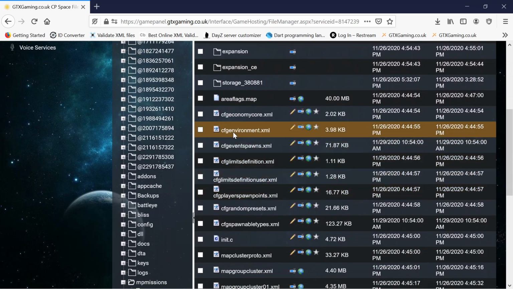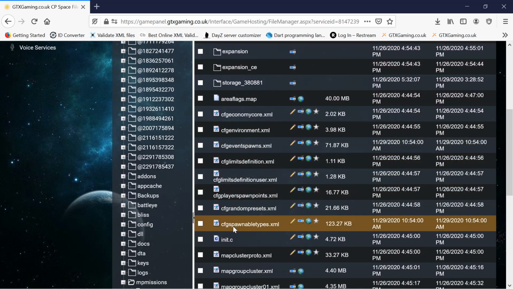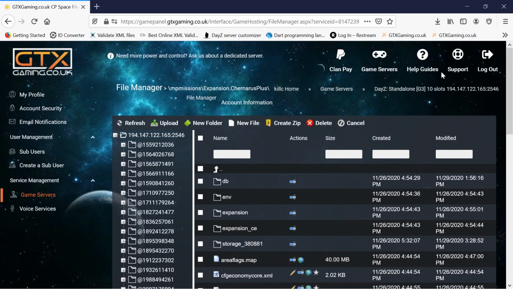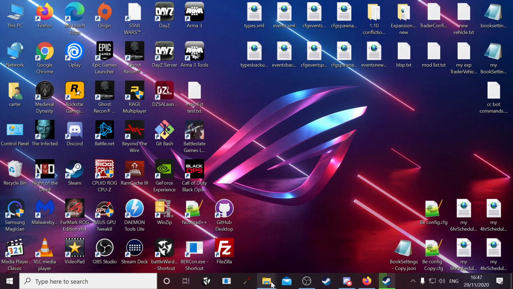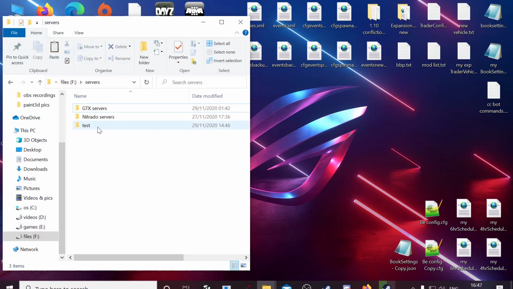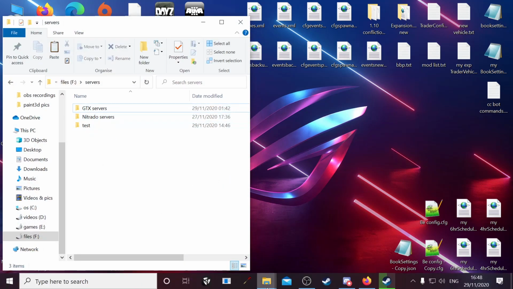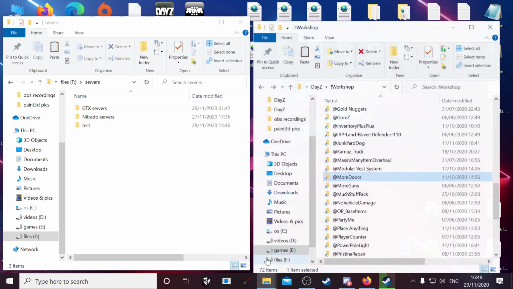The CFG spawnable types file is there, and you just want to download it too. But we already have them done, so we can come out of there for the moment. We want to go to wherever you downloaded them to. I have them here. And then open another window.